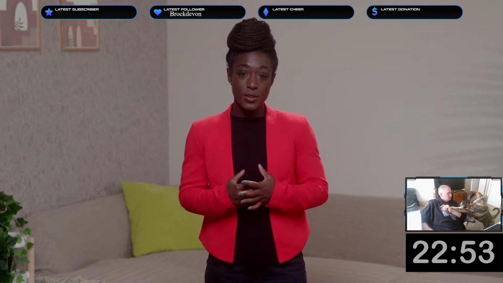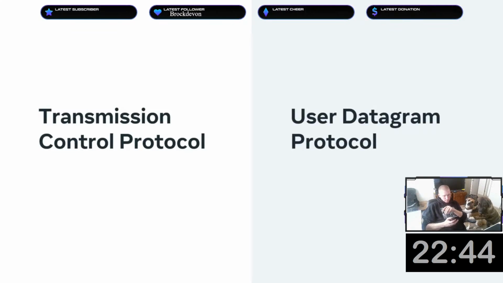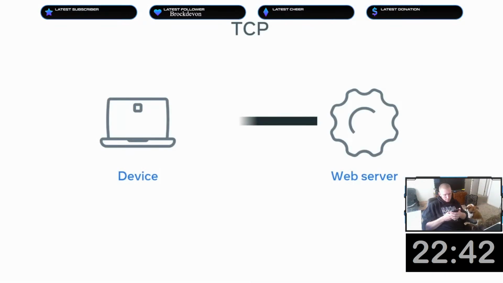To solve these problems, the payload part of the packets contains other protocols too. You can think of them as another message inside the payload of the IP packet. The two most common protocols are the Transmission Control Protocol, referred to as TCP, and the User Datagram Protocol, also known as UDP. TCP can solve all three of the previously mentioned issues, but at the cost of a small delay when sending the data.